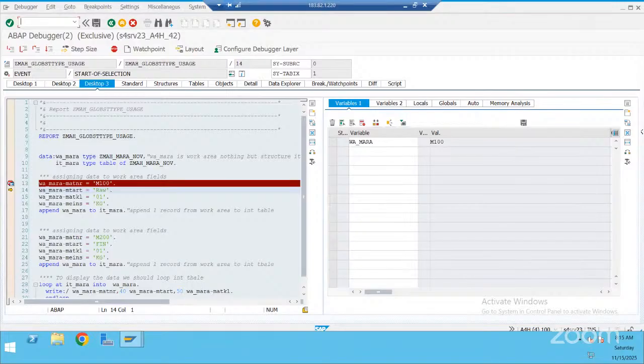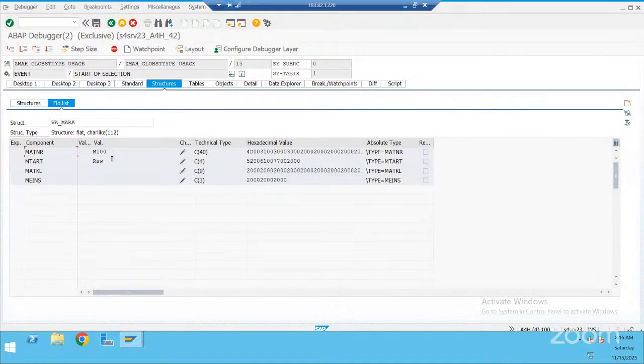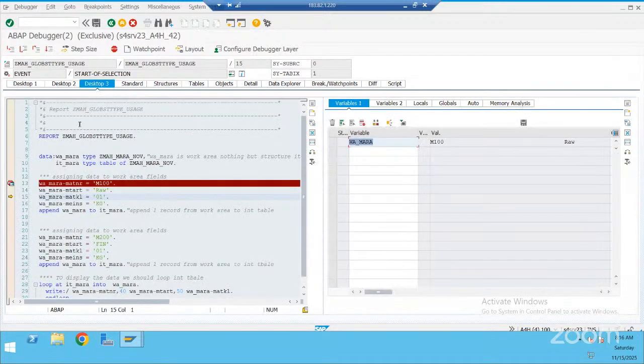If you execute line number 14, how do you execute? Click this button. Now do you see here raw has come into the work area. You can double click here. Material number has come, raw has come. Now where is my control currently? Which line number? 15, sir. Correct. So 15 is executed, what will happen?